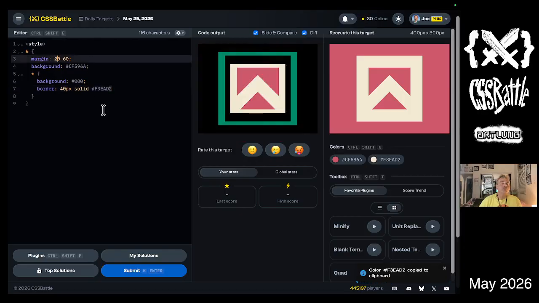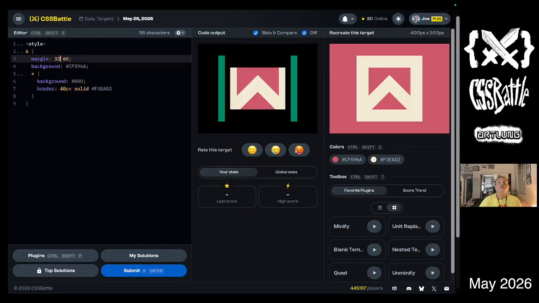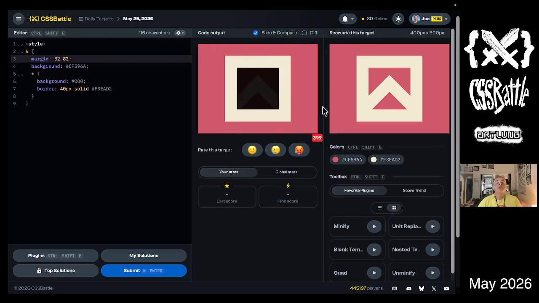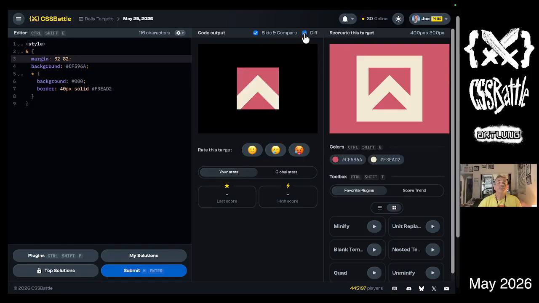Let's set margins: 32, 78, 82. Great. Looks like I have the width correct. It's a 40 pixel wide thing.